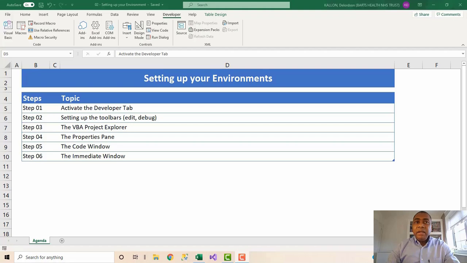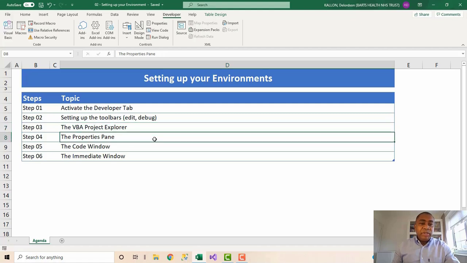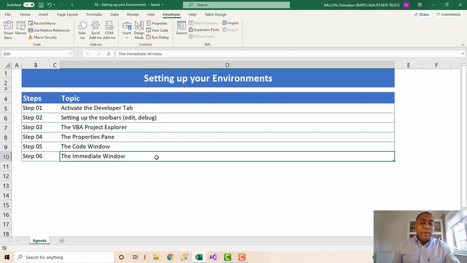In this lesson, we will cover how to activate the Developer tab in Excel. We will go over how to set up the various toolbars that you need to program in Excel. We will then cover the VBA Project Explorer. I will talk you through the project pane. We will have a look at the code window, and I will introduce you to the immediate window and some of the things that it helps us to do.